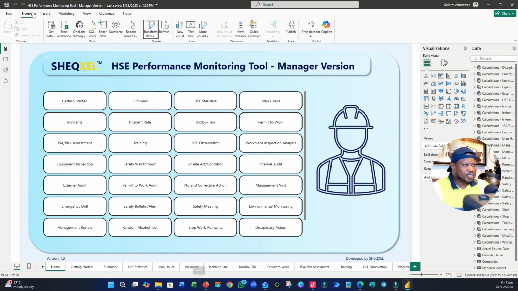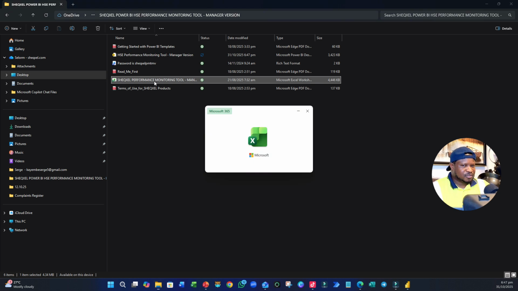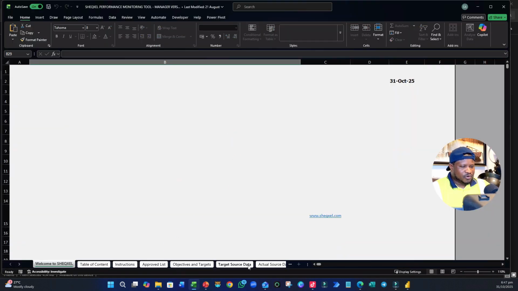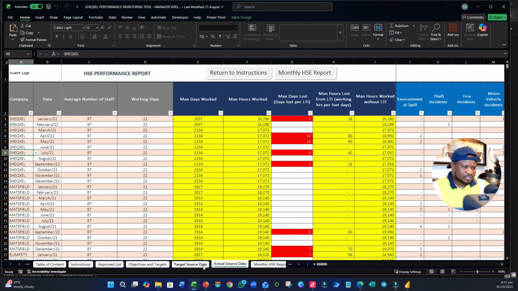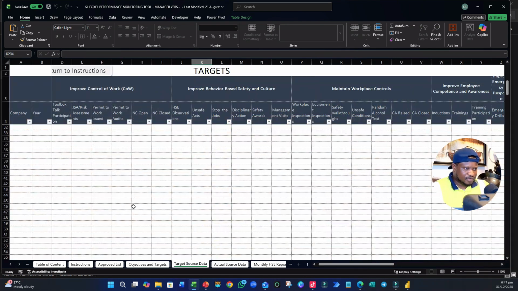Okay, now how do we know that it's connected? Let's go back to the Excel template. Let's open it. For those of you who are familiar with our template, this is one of the best templates to find when it comes to HSC performance monitoring. We've already mentioned in some of our videos that there are two main databases: the actual source data and the target source data, right?